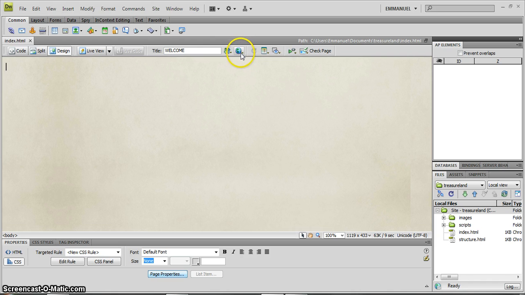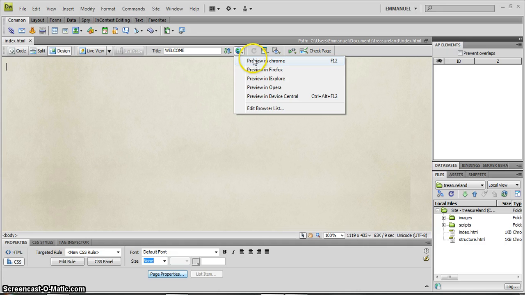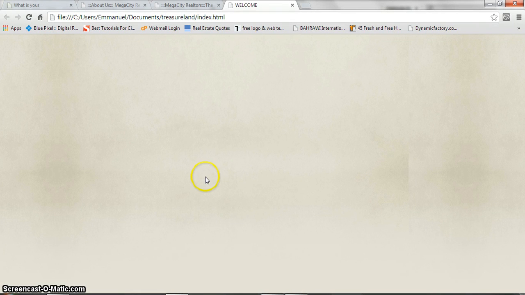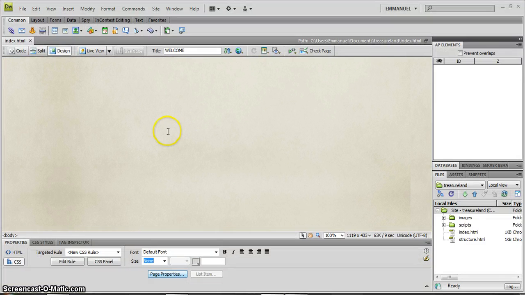You see, once you put your cursor on it, it gives you the name of that thing, and you click on it. You can preview it in any of the browsers that you currently have on your computer. I have Chrome, Firefox, Explorer, and Opera. I prefer to use Chrome, so I click on preview in Chrome and it comes up. Now this is the background of my website, as against the white color that you saw earlier. So going back to my Dreamweaver.